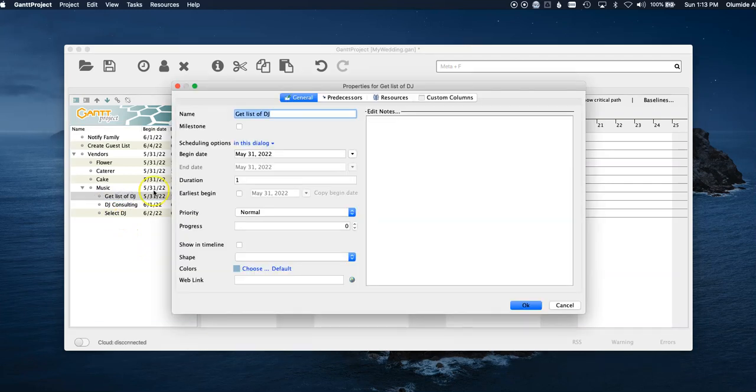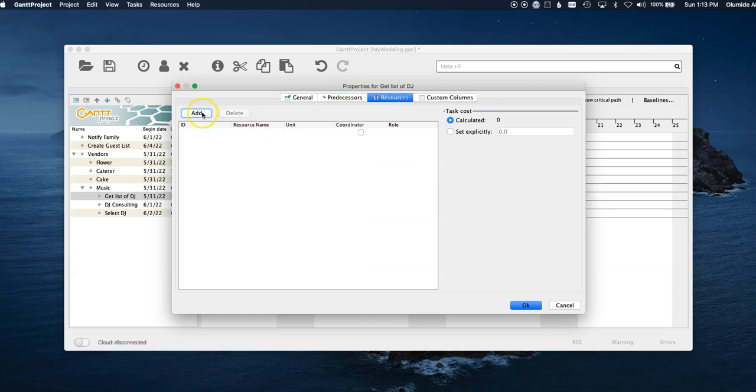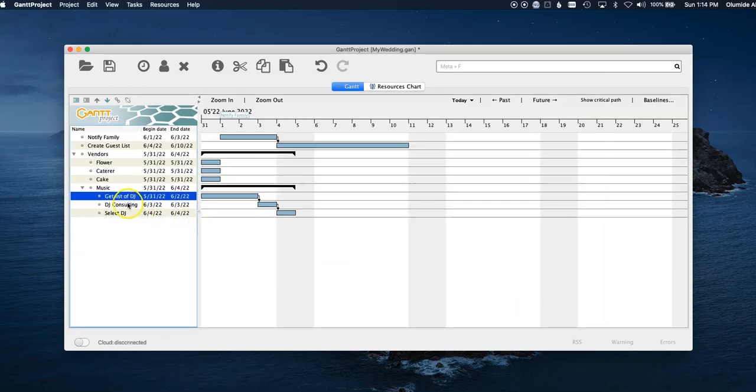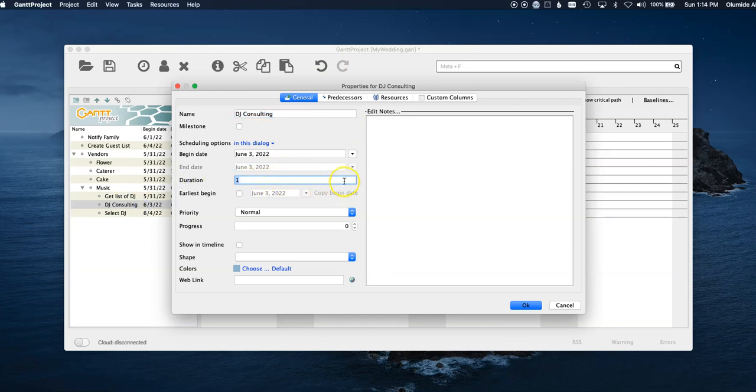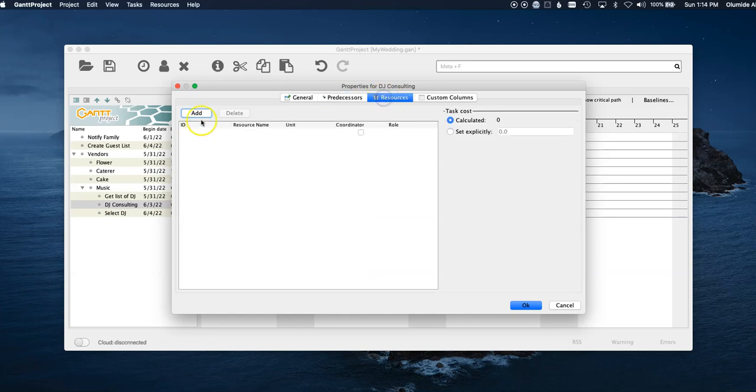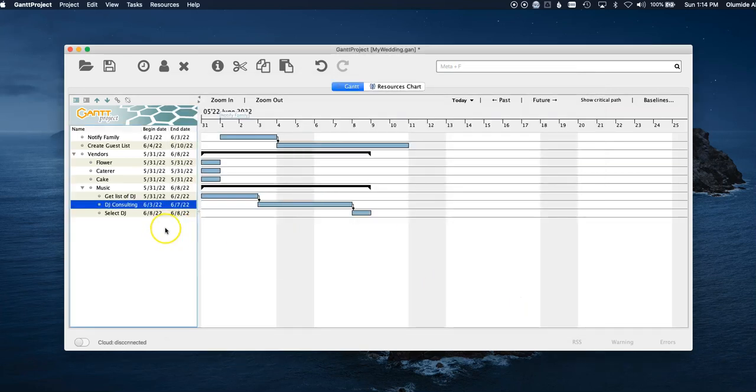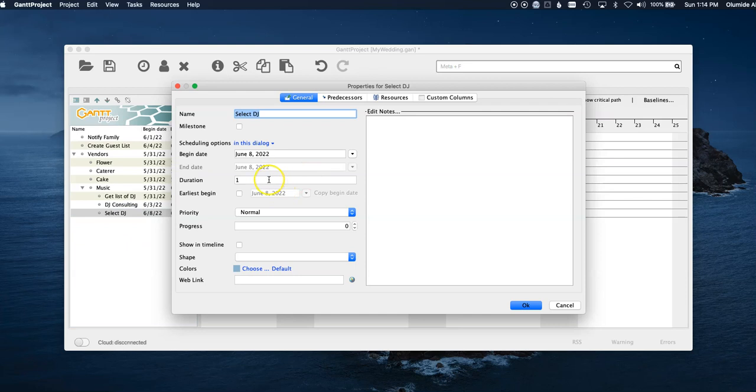Collect list of DJs. We're going to do a duration of, let's say, 2-3 days, because you're just going to use the internet, right? And just for conversation purposes, let's say we assign this to Pete. And DJ consulting, again, let's say this is going to be a 5-day task before he gets to talk with all the DJs and get a feel for the kind of music he's looking for at the wedding, stuff like that. And then select DJ, maybe that's just a day, 2 days, either way.